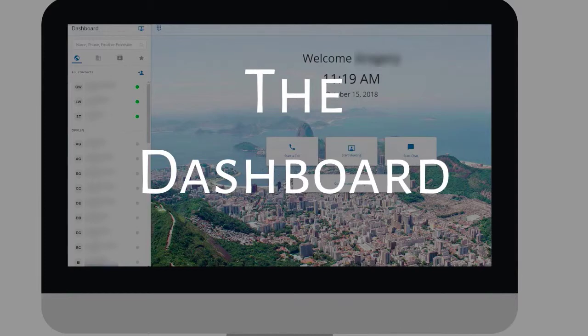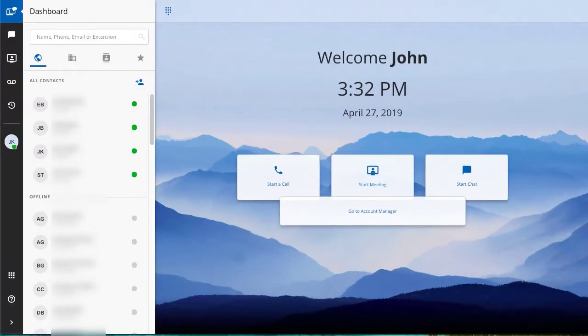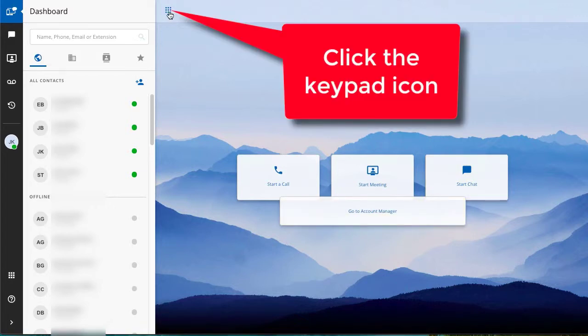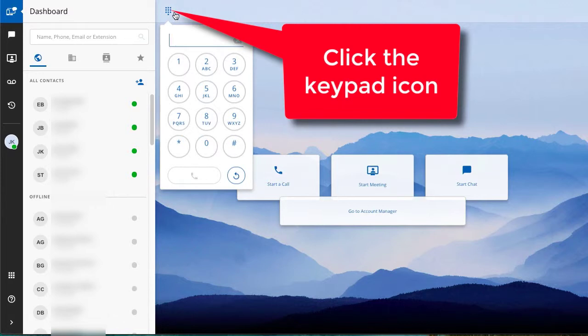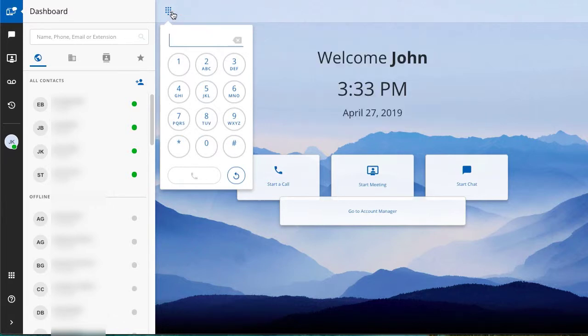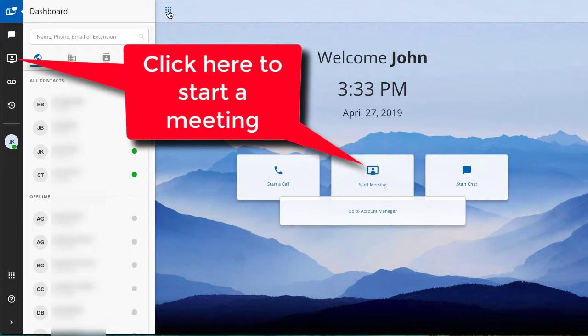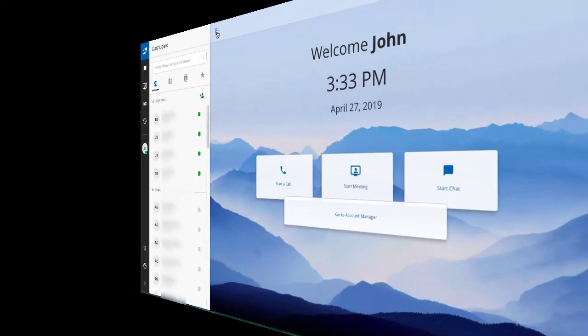First, let's discuss the dashboard. The layout of the dashboard is designed to give you everything that you need in one place, with a variety of options for accessing the full functionality of the UC client. From the dashboard, there are icons to start a call, start a meeting, start a chat, or go to Account Manager settings. You can access the direct dial keypad by clicking the keypad icon at the top of the window. You can start a meeting using the meeting icon.